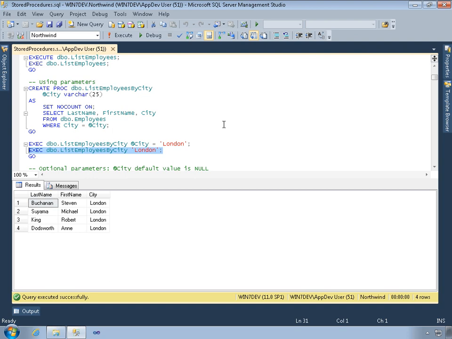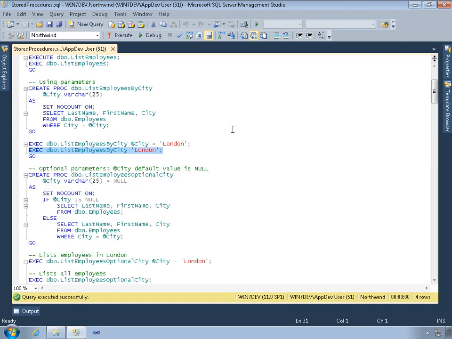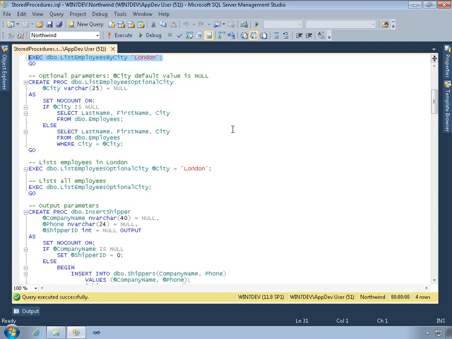Okay, one of the things you can do as well is to supply a default value with any parameters that you define. This makes the parameter optional. So if you call the stored procedure without specifying the parameter value, then the stored procedure will use the default value instead of raising an error. So here's how you supply the default value. So this is similar code to the previous stored procedure, but @city now is optional, and if it's not supplied, then city will be set to null.